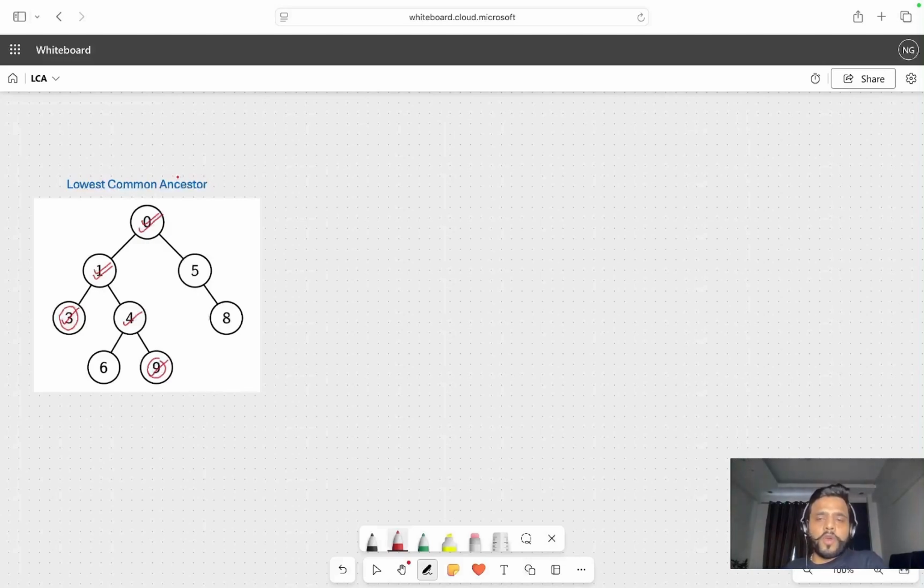Let's understand what the lowest common ancestor is. So the lowest common ancestor of two nodes, let's say we are given two nodes P and Q, will be the deepest level node which has both P and Q as its descendants. Okay, let's take an example here.